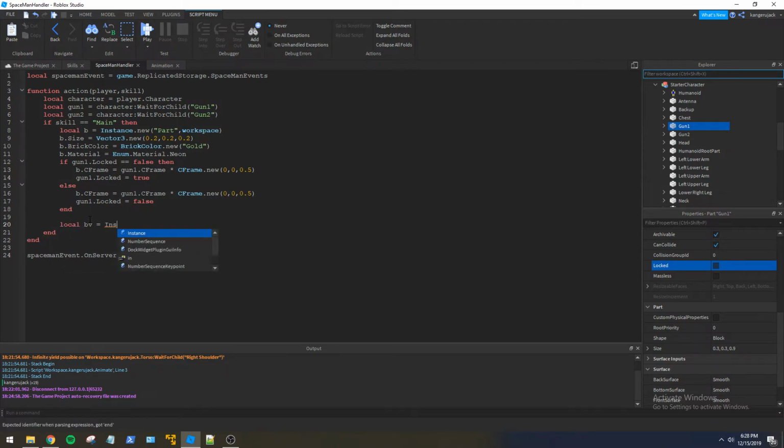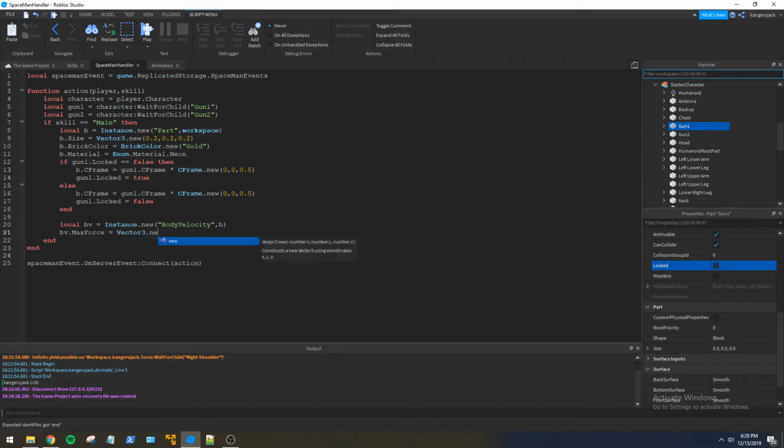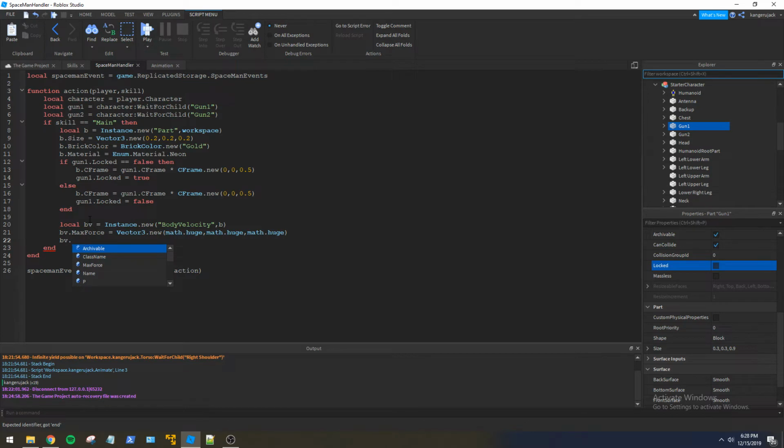Let's give it some body velocity now. So local bv equals Instance.new BodyVelocity, parent will be b obviously, and then bv.MaxForce equals Vector3.new math.huge, math.huge, math.huge. Let's give it infinite force. That should be plenty of force. And then bv.Velocity equals b.CFrame.LookVector times 200.